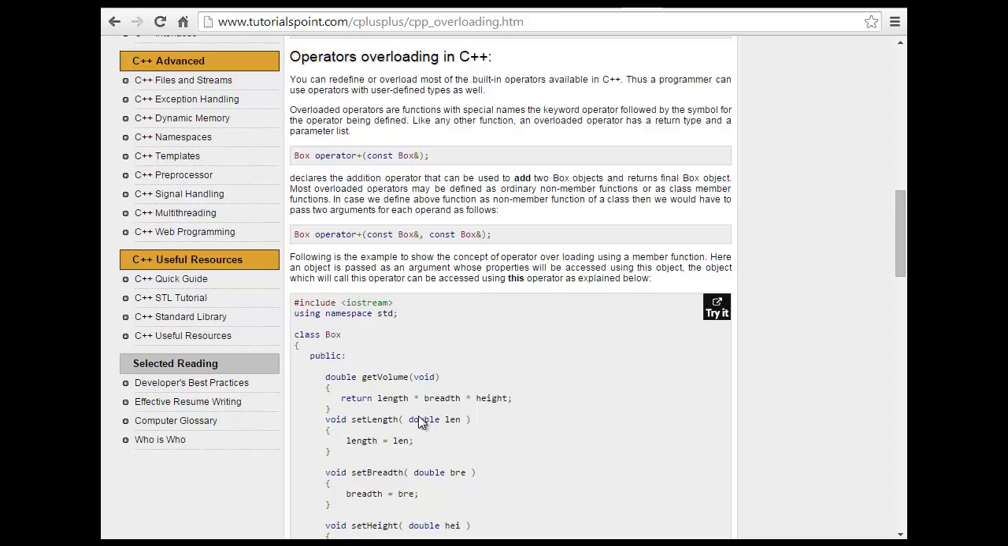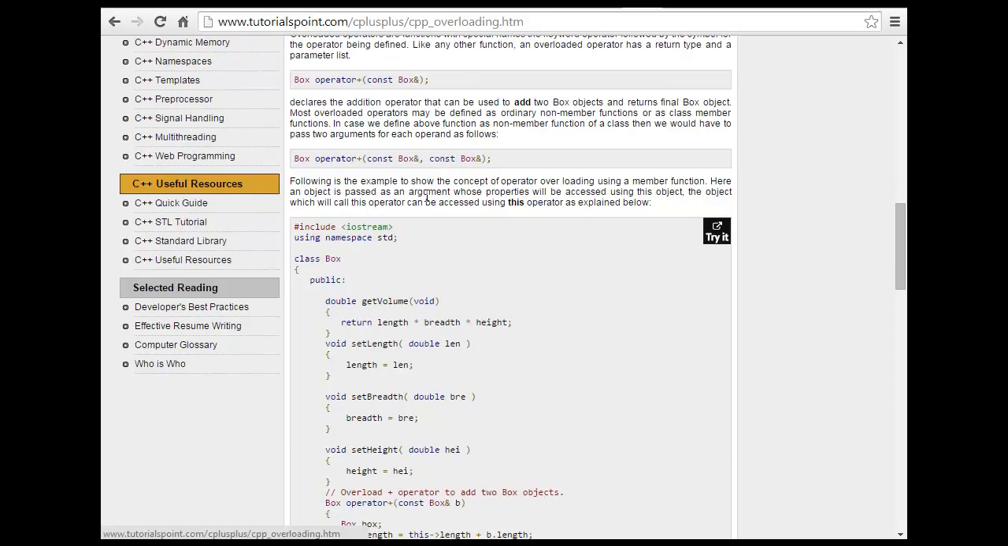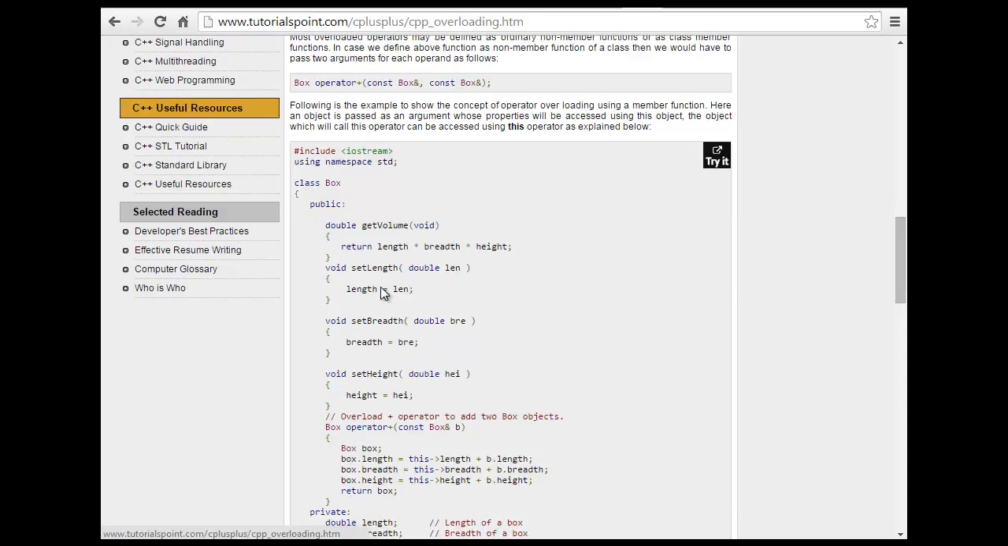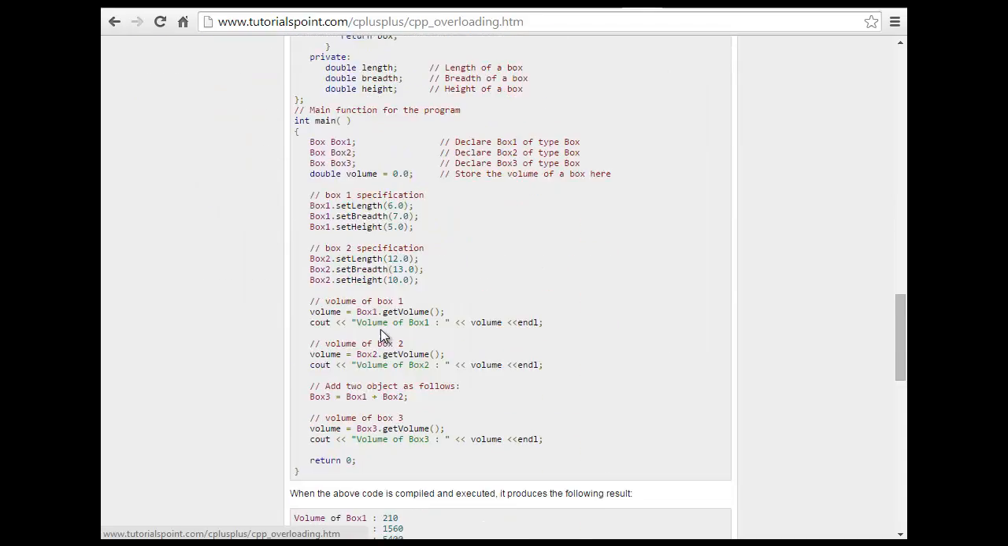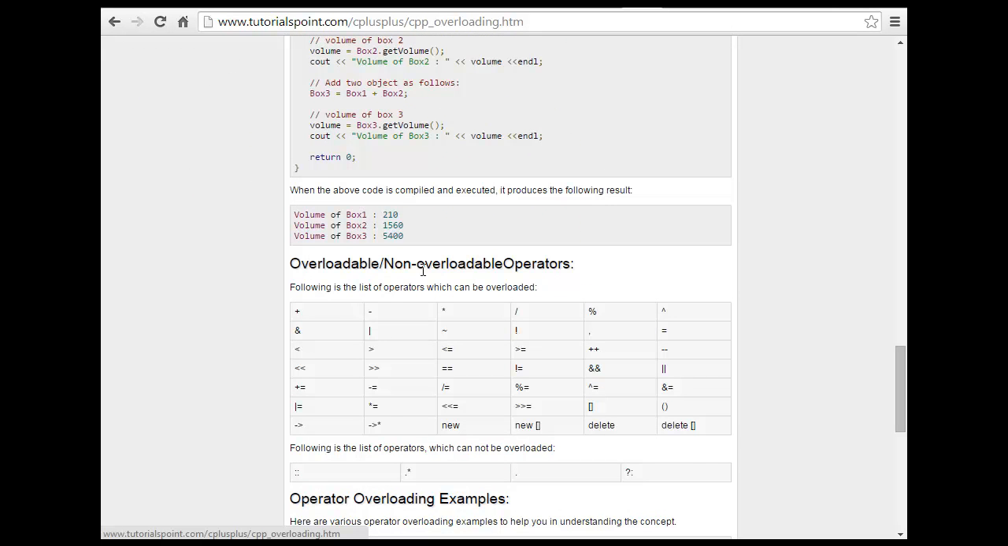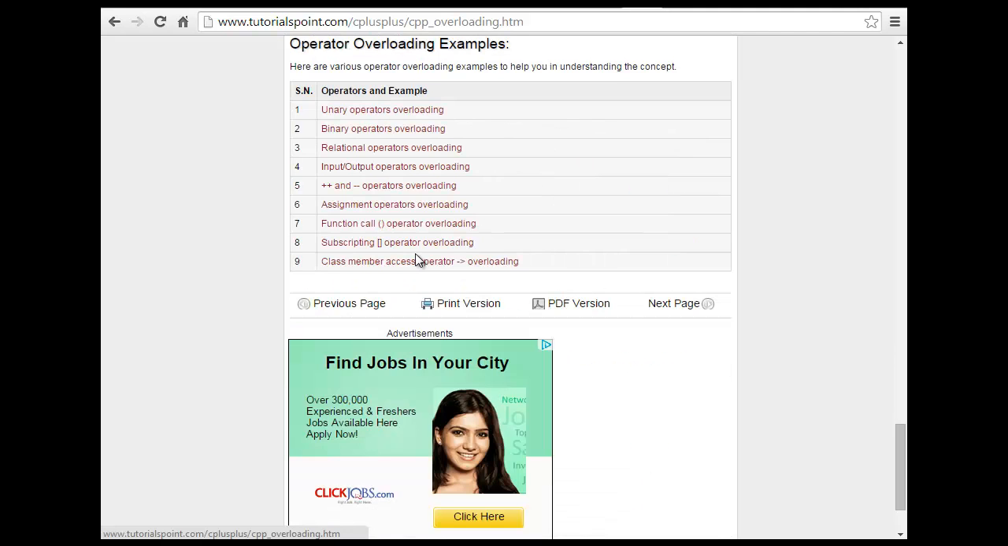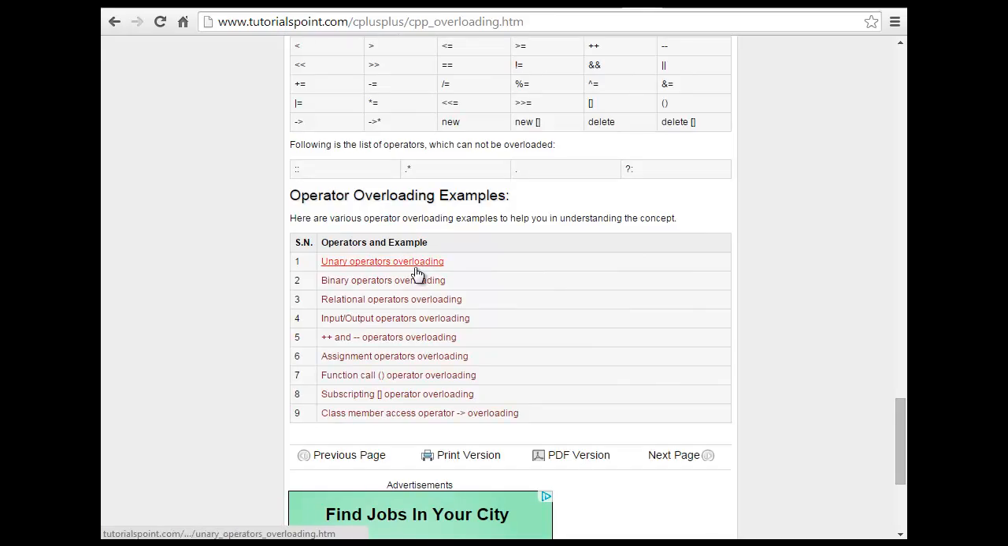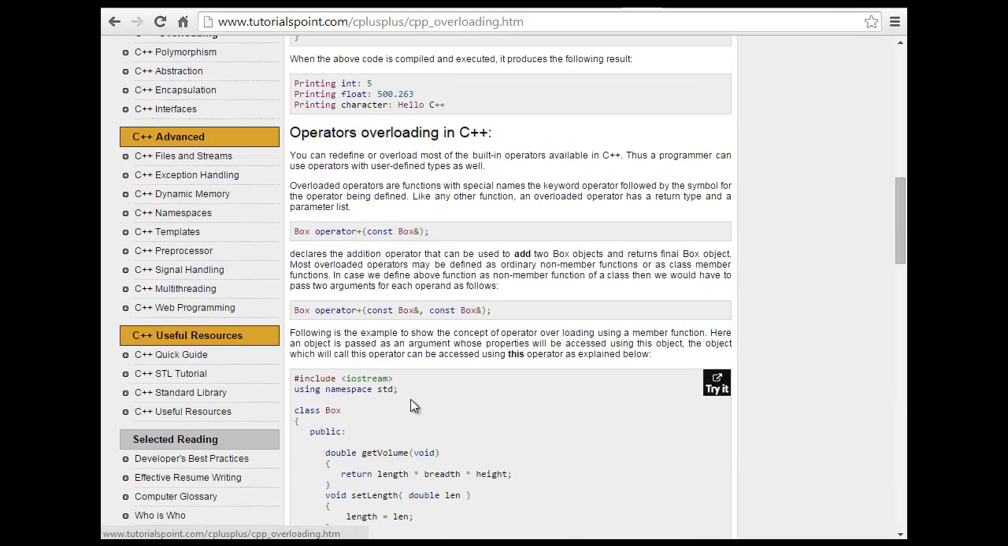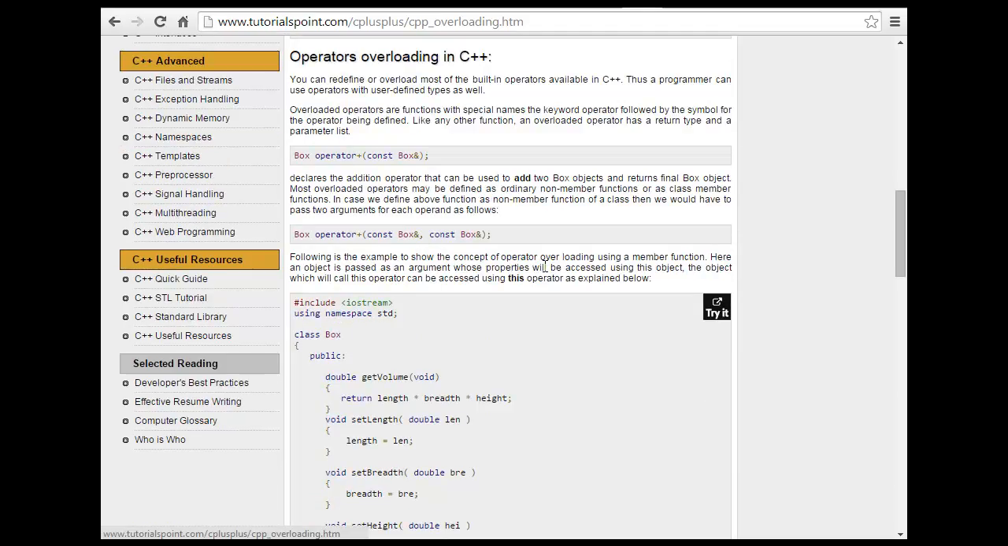The programmer can define operator overloading using a special keyword. So Box operator, const Box, declare additional variable. Following is the concept of overloading using a member function. Here the object is passed as an argument with its properties. So getVolume, box length, the volume of the box. Unary, binary operators, relational operators, input output overloading, plus and assignment operator, function call overloading, subscripting, and class member access. Example to show the concept of overloading a member function.